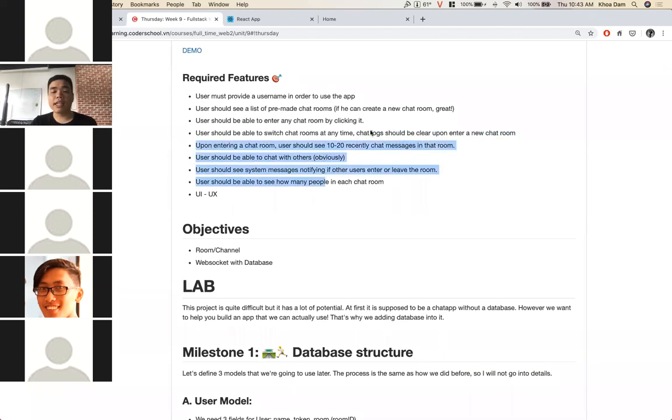This is the front end. This part, chat log should be cleared. Front end part should be able to switch chat room at any time, front end or back end. Okay, this one is easy. I showed you already. So upon entering a new chat room, user should see, usually, like 20 or 30 recent chat messages.